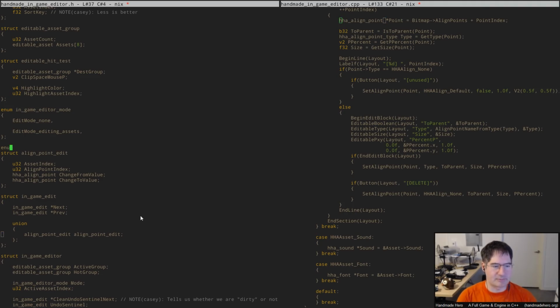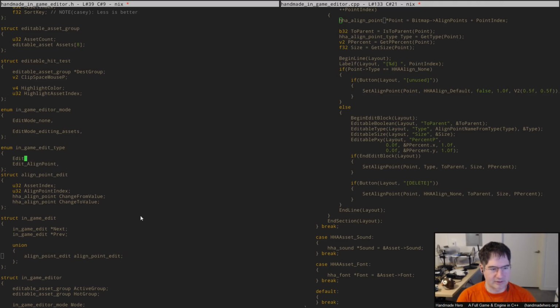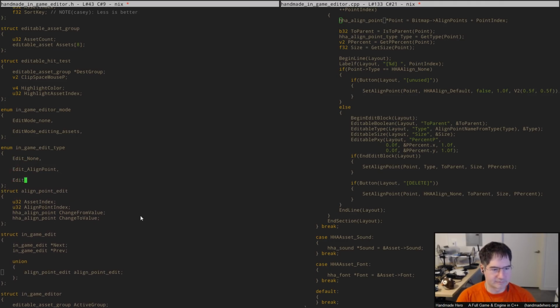And so there would be presumably an in-game edit type, and that type would just say what was supposed to happen, right? So it would be like an edit align point would be the only thing in there. I guess there's an edit none, something like this. We can also just do it this way so that, again, everything matches, right? And I'll kind of show you what I mean by that in a second.